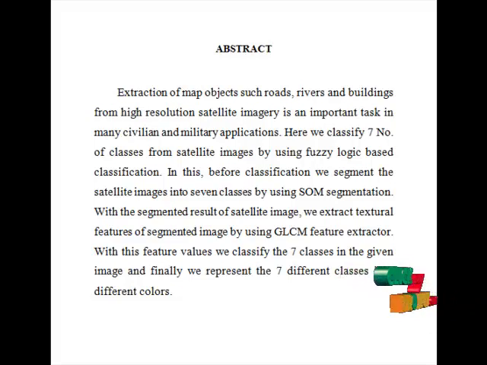A self-organizing map, or SOM, is a type of artificial neural network that is trained using unsupervised learning to produce a low-dimensional discretized representation of the input space of the training samples, called a map. Self-organizing maps are different from other artificial neural networks in the sense that they use a neighborhood function to preserve the topological properties of the input space.